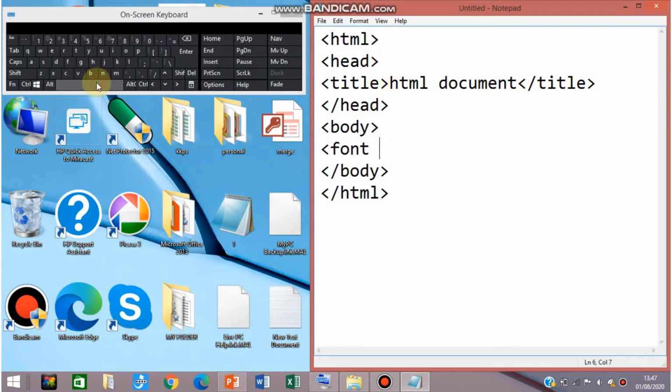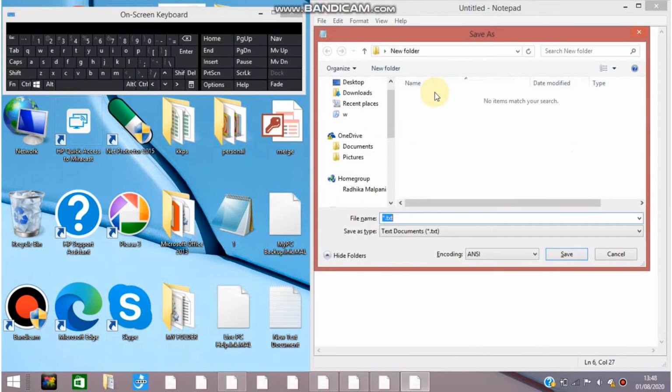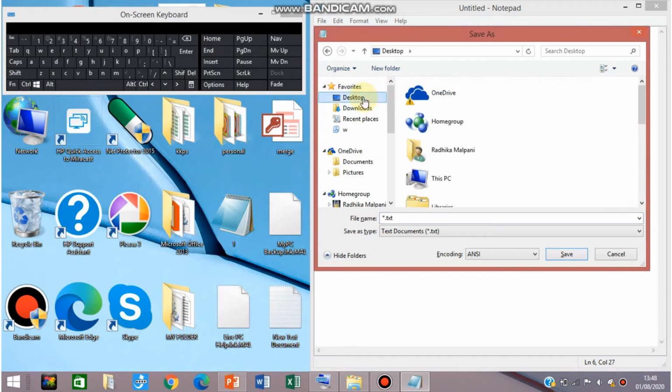Font space size is equal to 6. Okay, size is equal to 6. Give the greater than sign. Then you have to mention the text. Suppose text I am mentioning it as India. Okay, close it by giving a backslash in front of font. Fine. Now just save this code on desktop or wherever you want.